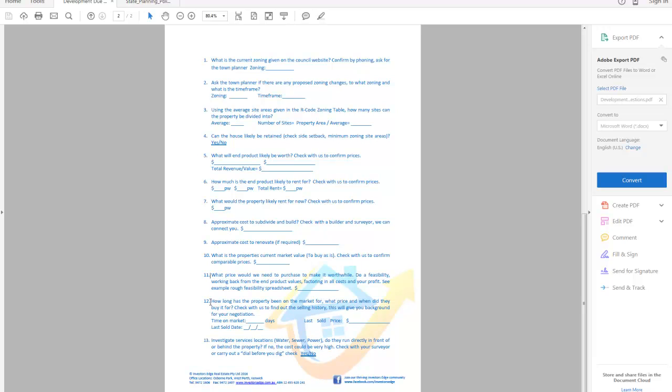So number 12, how long has the property been on the market for? What price and when did they buy it for? Check with us to get this selling history. We can give you the background, and this will really help with your negotiation. If a property's been on the market for a long time, say more than 90 days in this market, then an owner is possibly going to be more open to negotiation on the property and looking at a lower offer.